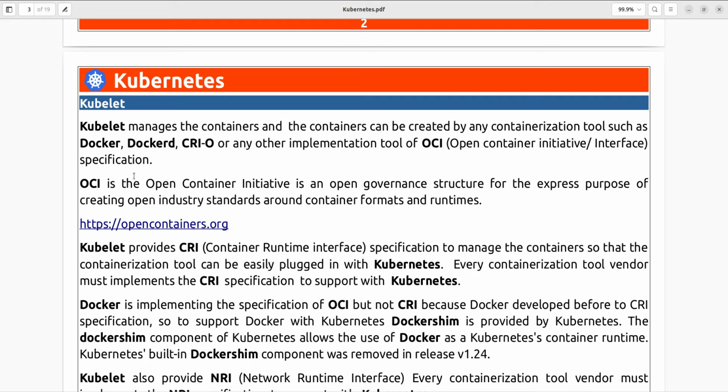This is nothing but just a specification, similar to your Java specification, like JDBC. JDBC has given one specification. Who has implemented that one? The database vendor has implemented that one. So similarly, Kubernetes has given its own specification, and they have given the name OCI. Any company who wants to implement that OCI can implement it, and you can easily integrate with Kubernetes.